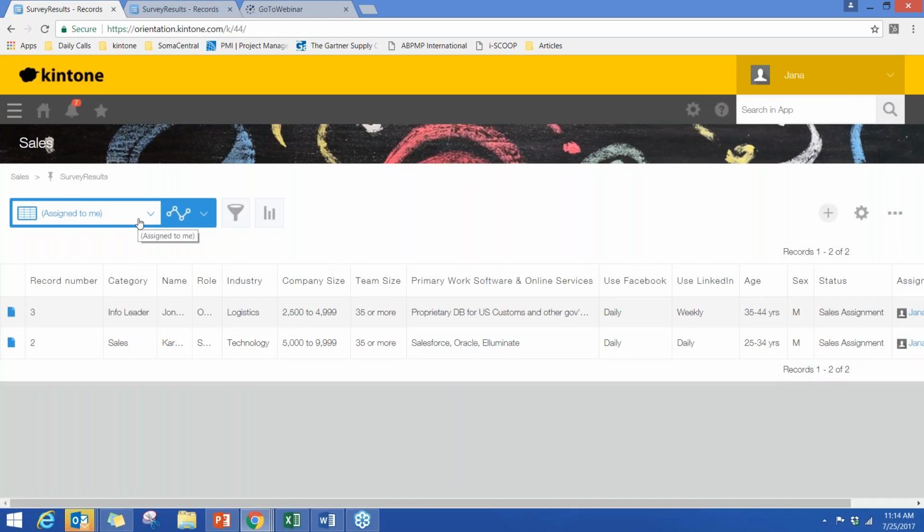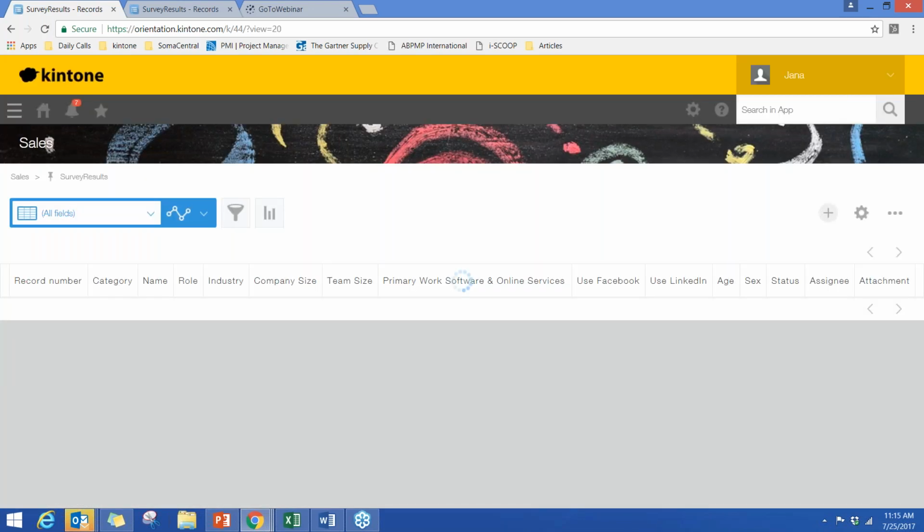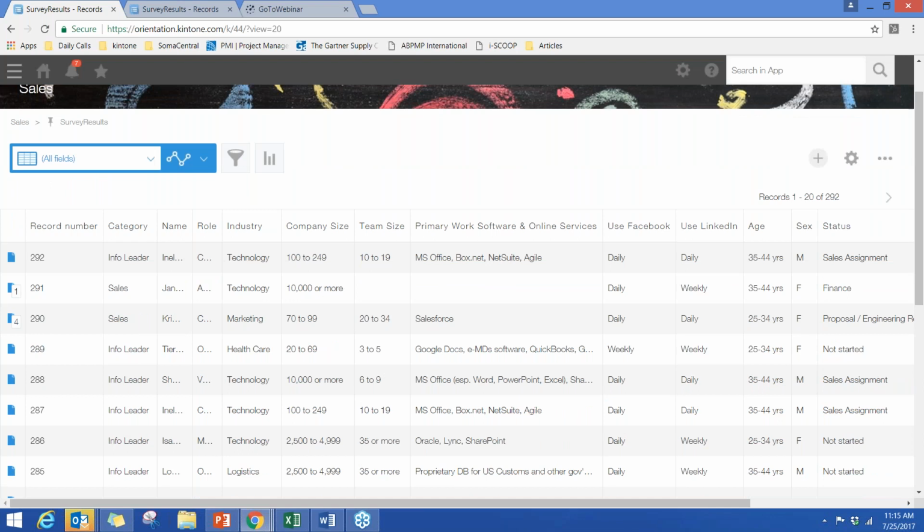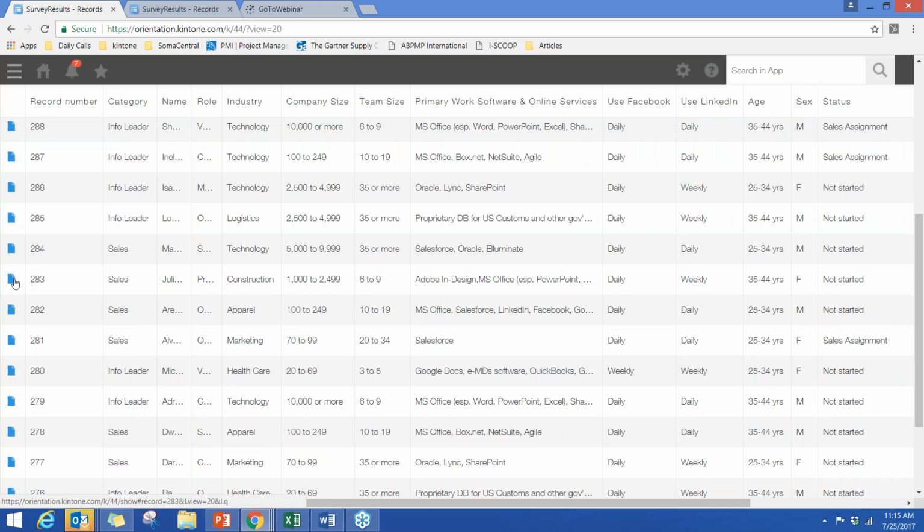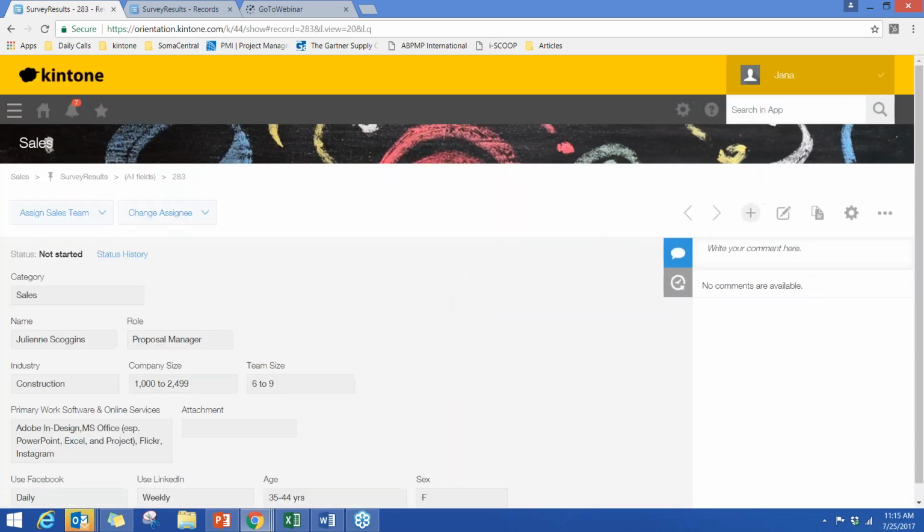So this is now defaulting to assigned to me since I put that view at the top. But I want to go to all fields. So I want to see everything. What I want to do is just select a record. And you can see there's some buttons on the top left. This is the process management from the end user perspective.